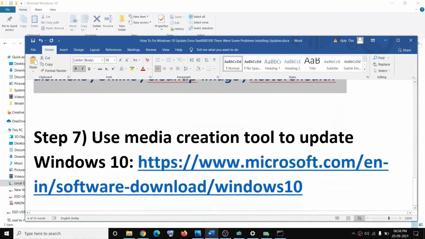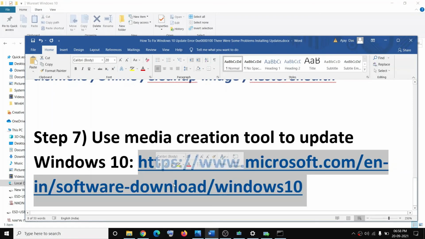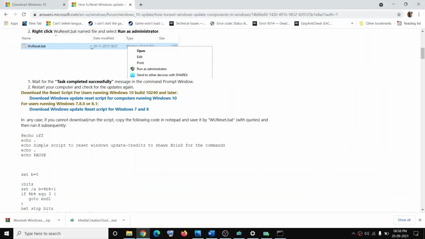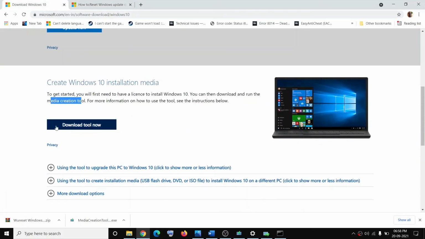Now in case nothing is working, you can use the media creation tool to update Windows 10. For this, copy this link. This link is also provided in the video description. Open this link in a browser. It will take you to the Microsoft website. Here you can see media creation tool. Click on download tool now.